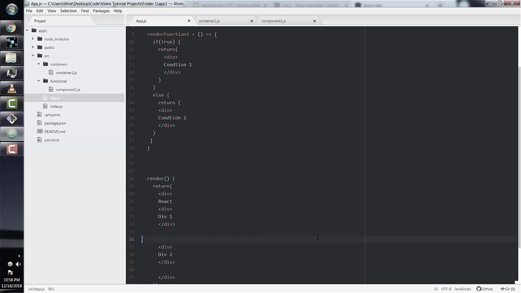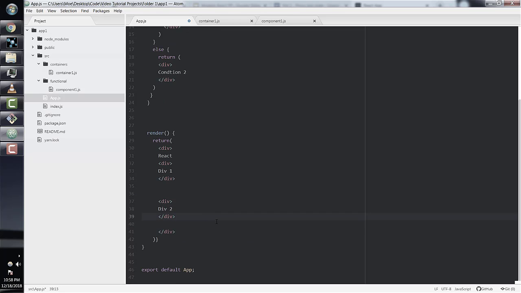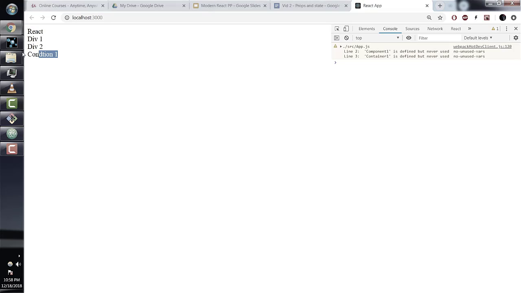Then if we cut and put the function call under div2 and save, we, as expected, should see condition1 under div2. And yes, this is what we're seeing.